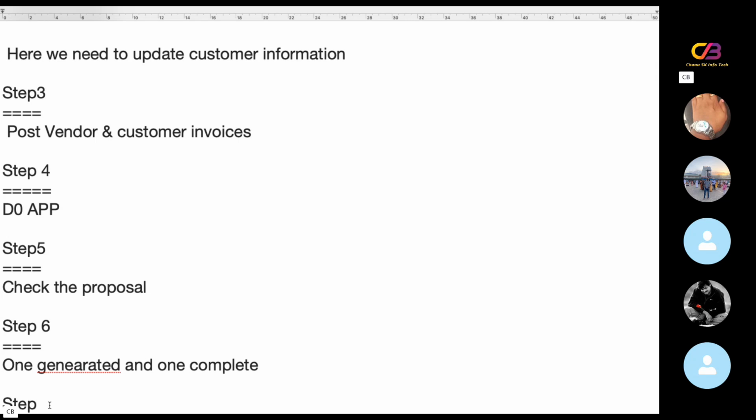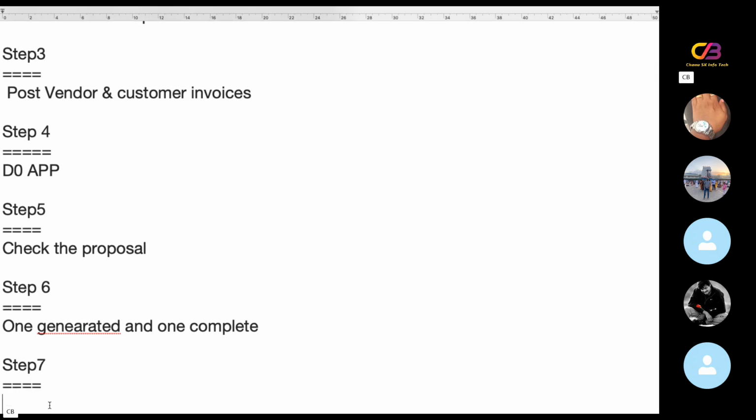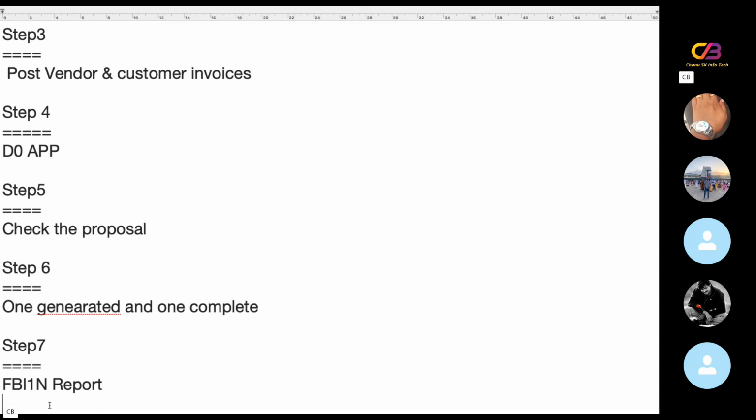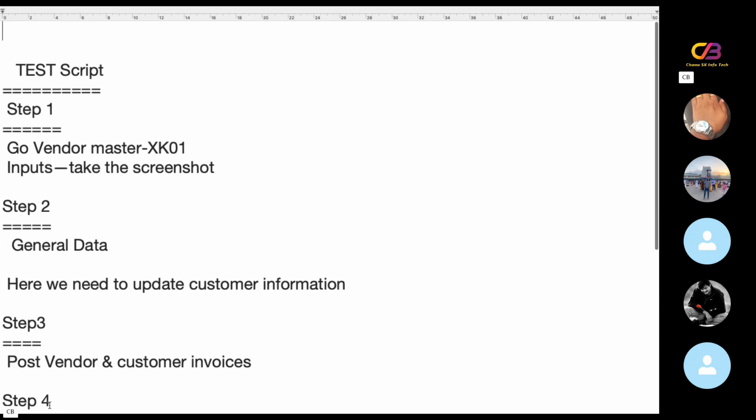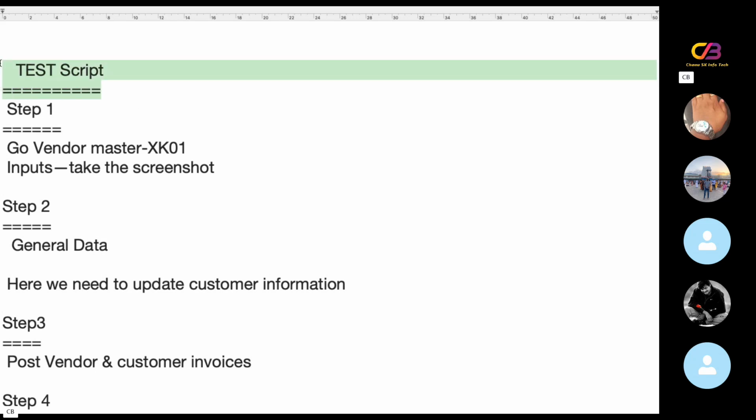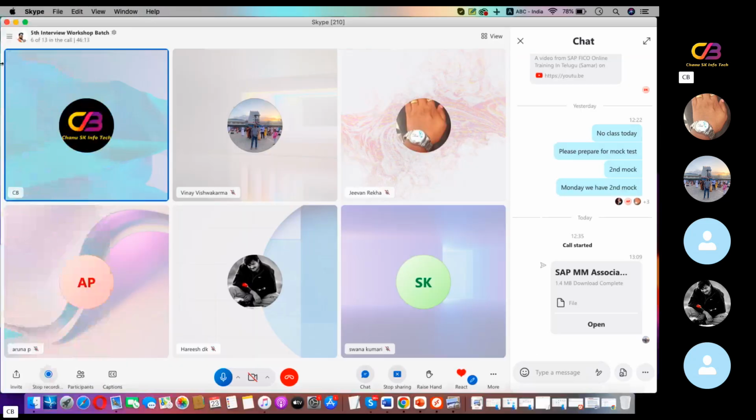Step 7: FBL1M report. Here the vendor and customer items are cleared. So testing is like user activity. Take the screenshots, and this is the way of test script creation. There will be a format, like a template.